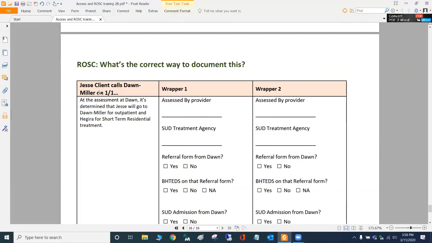So let's say Jesse client calls Dawn Miller on 1-1. At the assessment at Dawn, it's determined that Jesse's going to stay in Dawn for outpatient. At the same time, they're going to go to Hagira for short-term residential. There will be 2 wrappers because there's 2 separate treatments. So in wrapper number 1, the assessed by provider is Dawn, and in wrapper number 2, the assessed by provider is Dawn, right? Because that's who's assessing them each time.